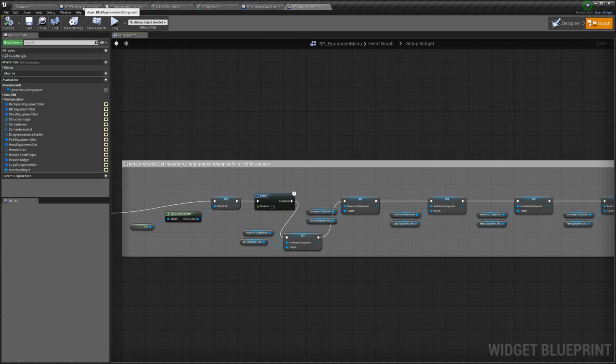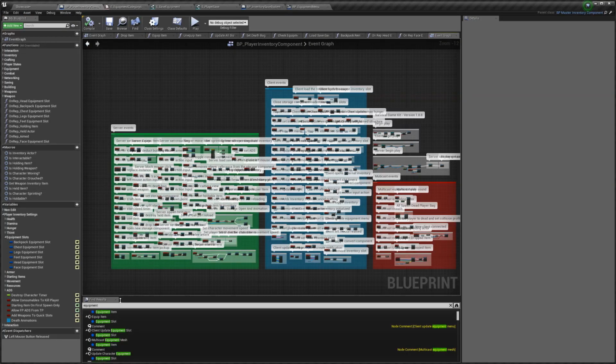Next we need to go back to our player inventory component, and we're going to do a search for equipment mesh, or equip. Oh, I spelled it wrong. Mesh.